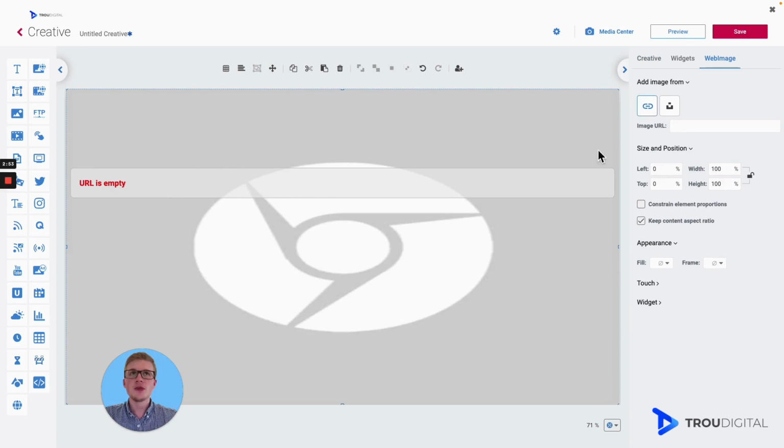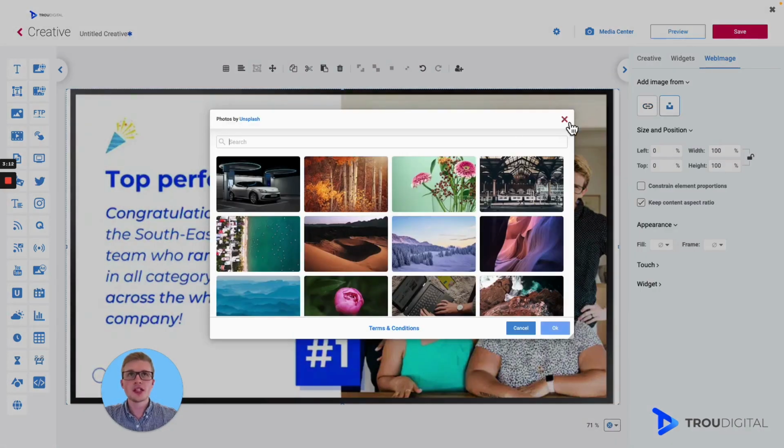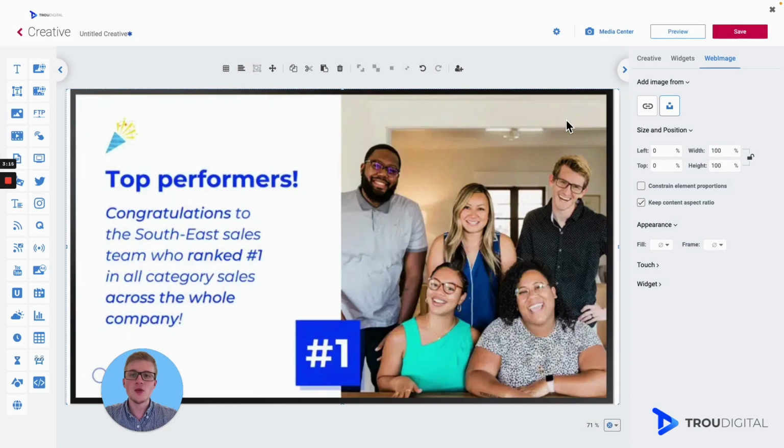So all you need to do is find the URL, paste it in, click enter, and you can see it has pulled through an image from the web. This is one that's hosted for our website, so it's public on one of our blogs, so you can just get an idea of how it works. With the web image widget, you also have the option to pull an image directly through from Unsplash, so that's another option you've got as well, but that is the web image widget.